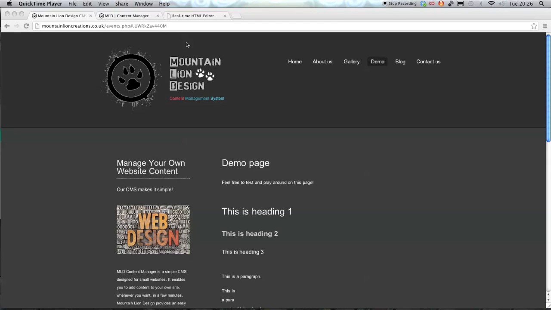So HTML is the meaning of HTML is hypertext markup language, and it's the code language that website pages use in order to display content such as you see on this demonstration page that we're looking at now.